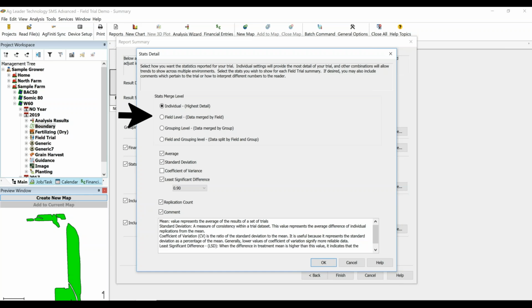And the last item in that list is the field and grouping level, and this is where the data is going to be very specific to what was in different fields or different farms and by different grouping levels. So this can get really down to the nitty-gritty of each trial and how they fell in the field.